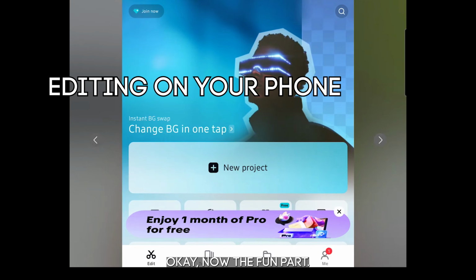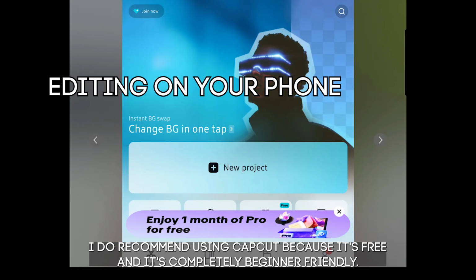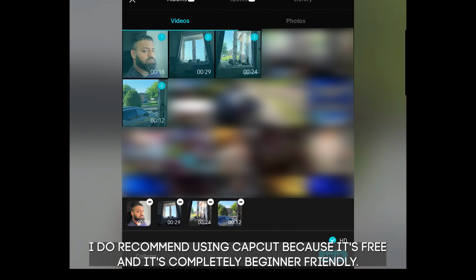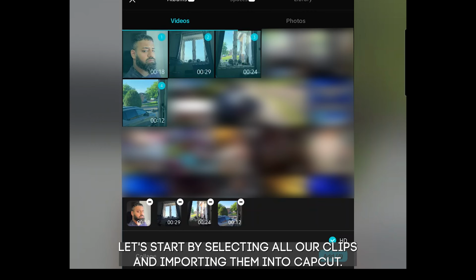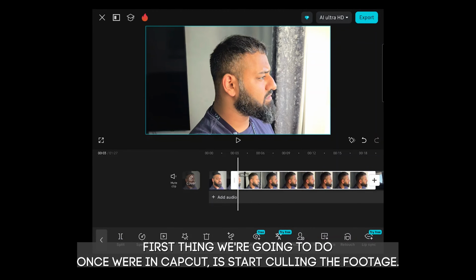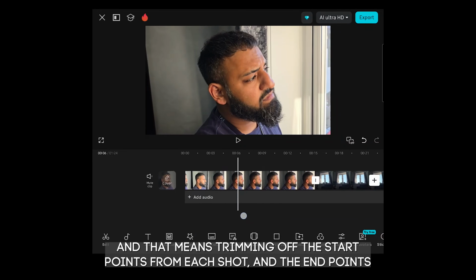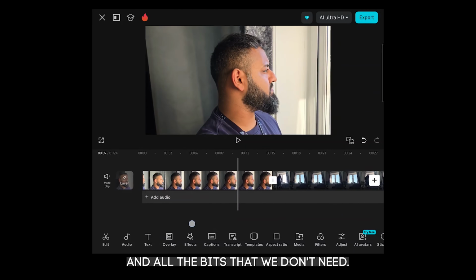Okay, now the fun part, post-production or editing. I do recommend using CapCut because it's free and it's completely beginner friendly. Let's start by selecting all our clips and importing them into CapCut. First thing we're going to do once we're in CapCut is start culling the footage, and that means trimming off the start points from each shot and the end points and all the bits that we don't need.